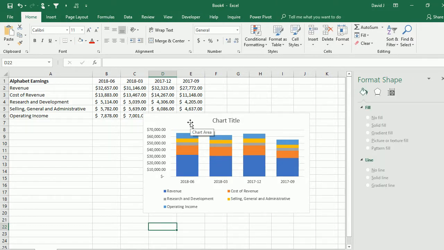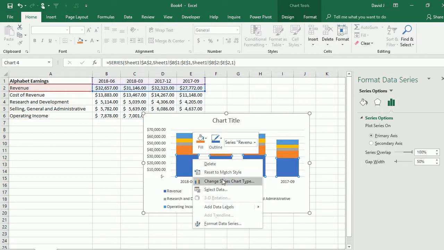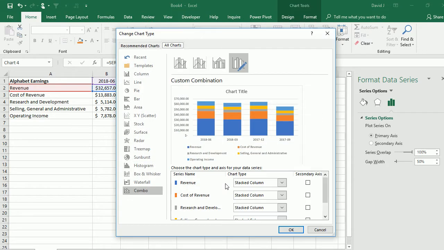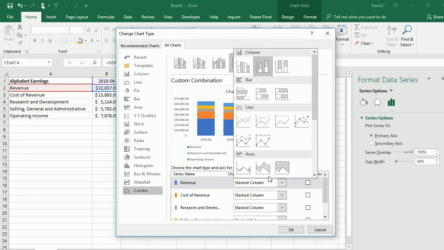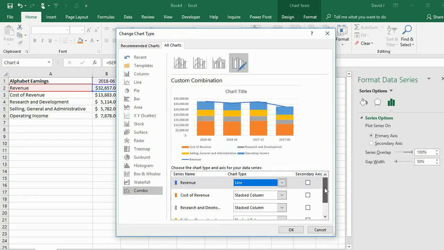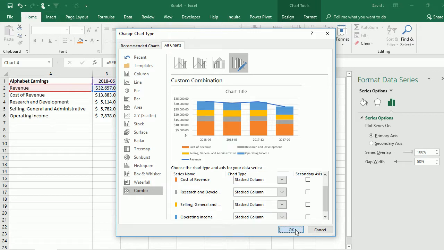And now to show the total, the one problem I have right now is revenue is included in this breakdown, which is not what I want. Because as you can see, revenue is obviously going to be the biggest piece, because that's what all these items should add up to. So I'm going to change the chart type, and I'm going to make revenue a line chart, and everything else can remain a stacked one.